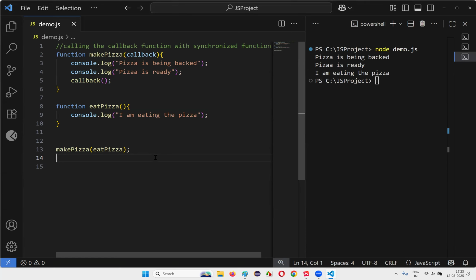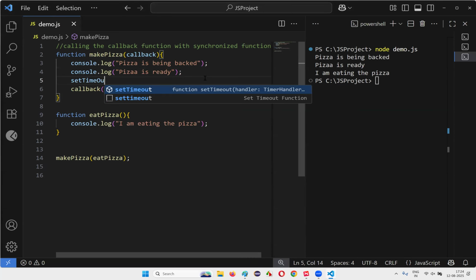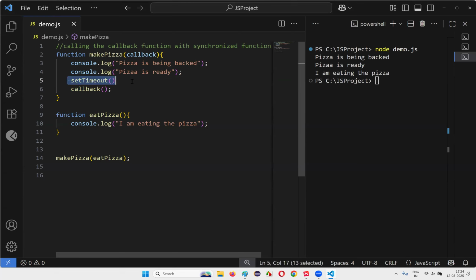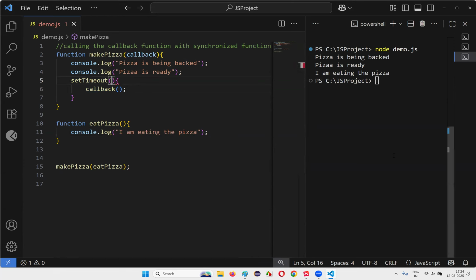What you need to do here is, instead of immediately calling this function, you have to use setTimeout like this. You just need to write this method, which is a predefined method in JavaScript, to create an asynchronous function. Inside this setTimeout, you are calling the callback function.